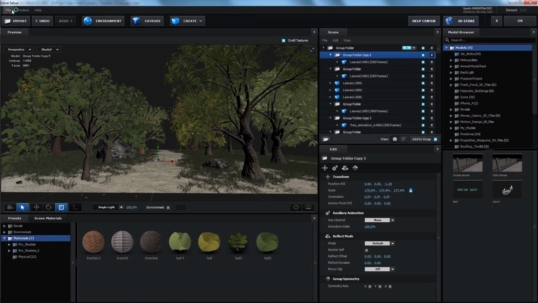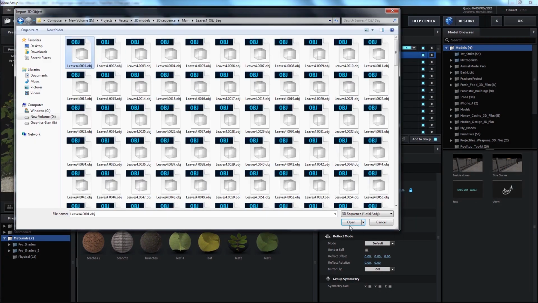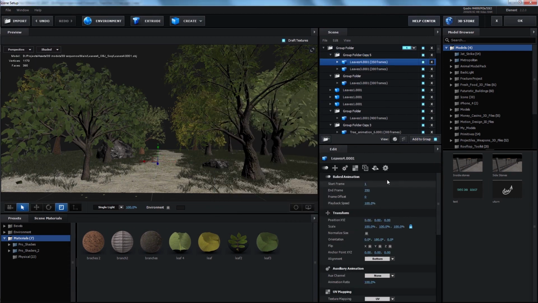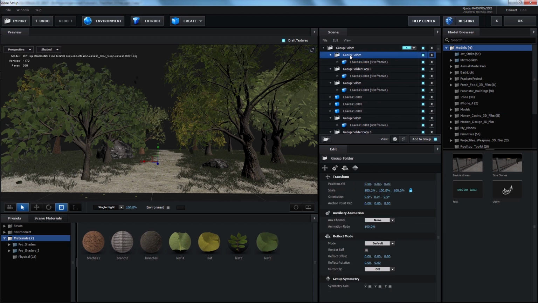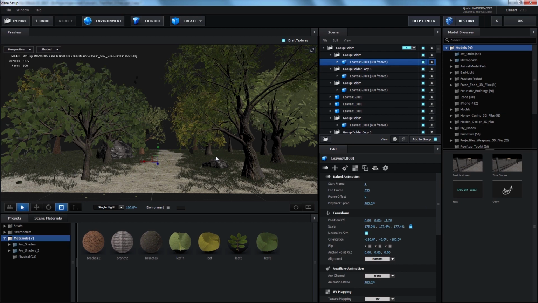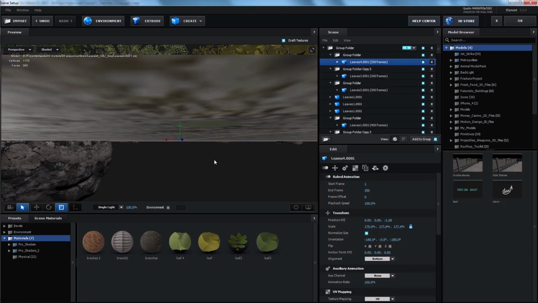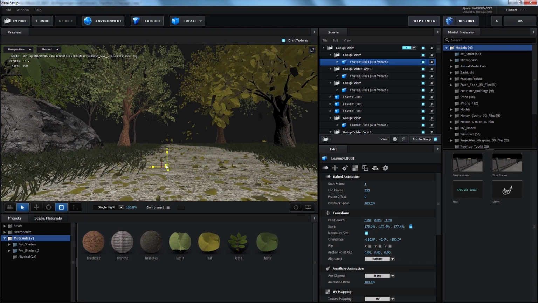Let's import another leaves OBJ sequence. We have imported more objects, haven't we? Don't get tired of importing and placing the models. The more models, the better the look. But if your system is not cooperating, you don't have to import more models. Better you can try a smaller environment. I think we have imported enough models, so I'm not gonna import any more.